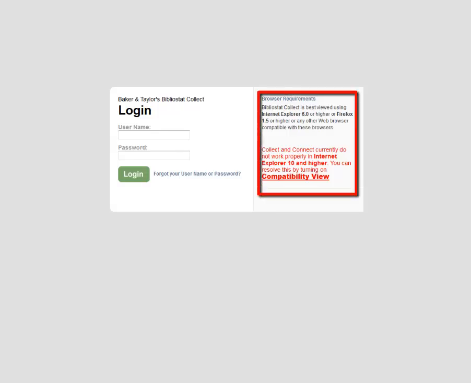On the right hand side, you do notice that Internet Explorer is not recommended to use. If you do have Firefox or Google Chrome or something like that to use, those are the preferred browsers for implementing this software.